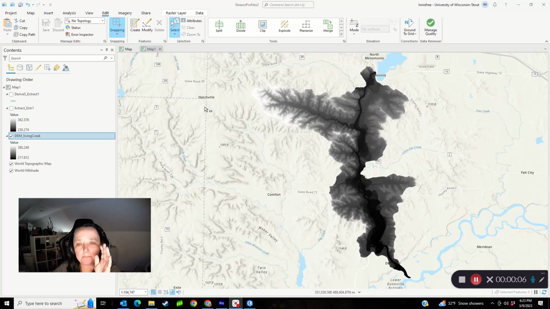Last time we were clipping or extracting our raster into our smaller watershed so we could run some other tools with it, which you can't do if you have a very large DEM covering the entire state. So here's our little watershed. Here's the DEM for it. You can see where the little streams are flowing into the larger river.